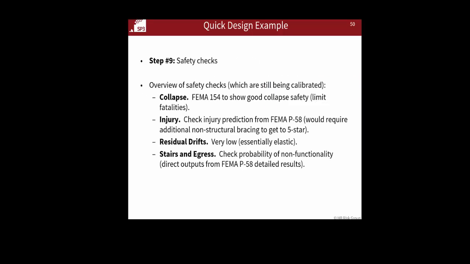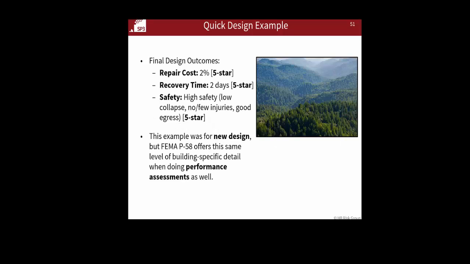So now for safety checks, you have to go through and use the checklist to make sure collapse safety is enough and fatality rate's low enough. There's requirements for injury, residual drift, stairs and egress, and so on. And we won't go through all the numbers here, but if you handle all these other things, primarily the thing that you need to do is make sure that falling items are anchored in order to make sure you meet these safety checks.